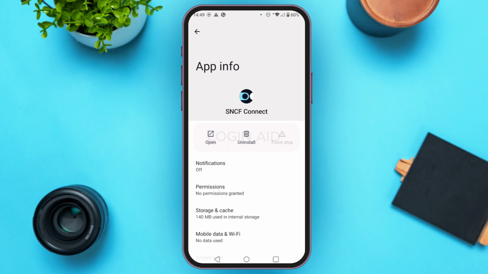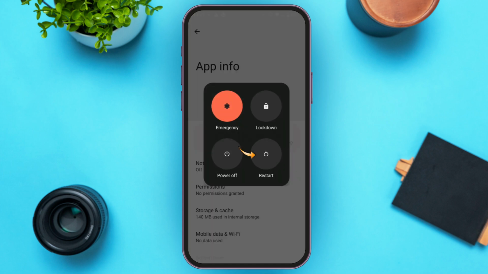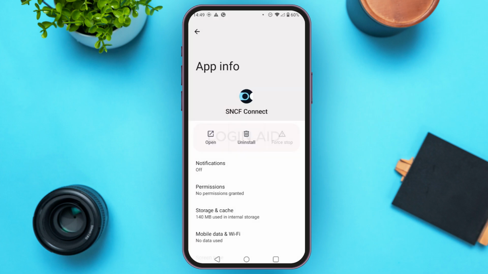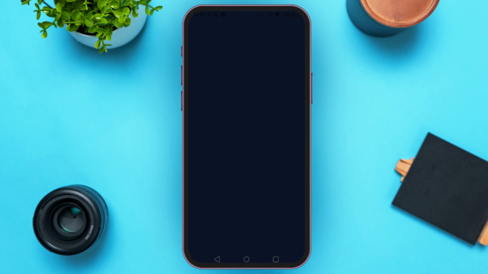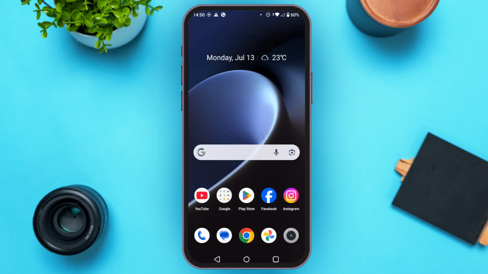Long press on the power button. Tap on the option Restart and your device will be restarted. After the restart is done, temporary software glitches should be fixed. Once you do that, your problem will be fixed. SNCF Connect app will start working. Like this, you can fix SNCF Connect app not working.